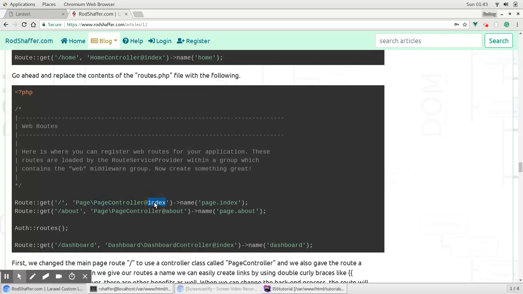And we have a method called index for that. And then we gave the route a name. We named the route page.index. And the nice thing about the named routes is you probably want to get into the habit of giving all your routes a name. And the reason for that is I'll try to give as good an example as I can.